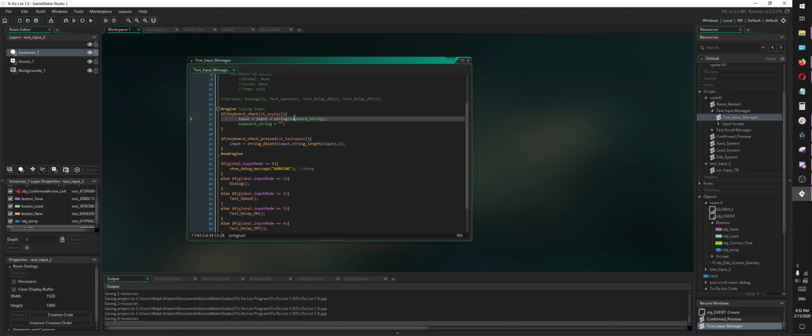Okay, if keyboard check VK any key, string input equals input plus string keyboard string, and then you reset the keyboard string. If keyboard check pressed VK underscore backspace, input equals string delete input, string length input, 1. Okay, what does all that mean? It's checking if I'm pressing anything on the keyboard. Then it takes the variable known as input and sets it equal to itself plus whatever I typed on the keyboard. But because of a quirk with how the keyboard input works in GameMaker, I have to reset that because it's a built-in variable.